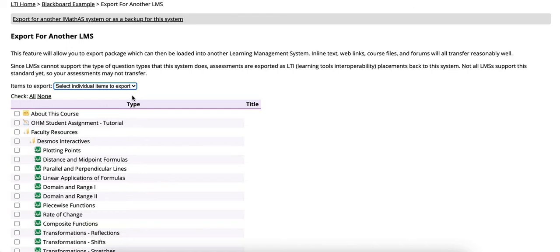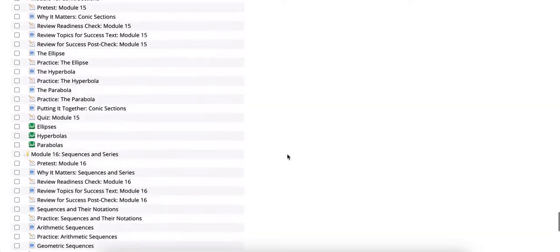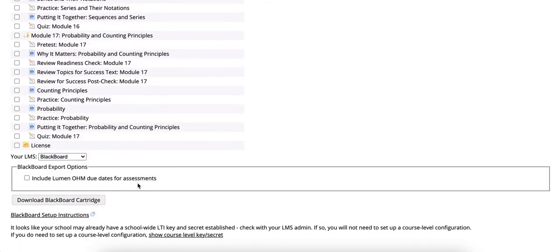Select the new assignment that you'd like to bring into the course. In this case, we'll click OHM Student Assignment Tutorial. Scroll down to the bottom of your page. Select Download Blackboard Cartridge.